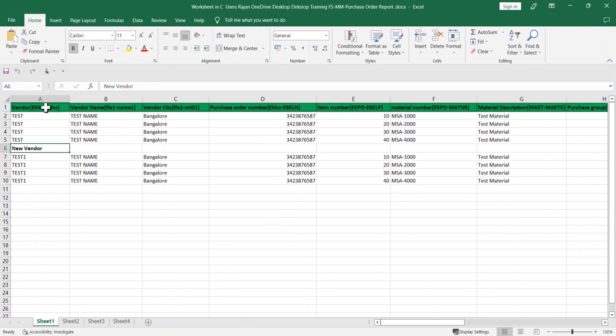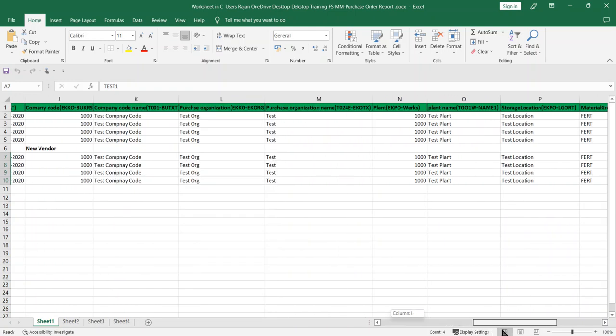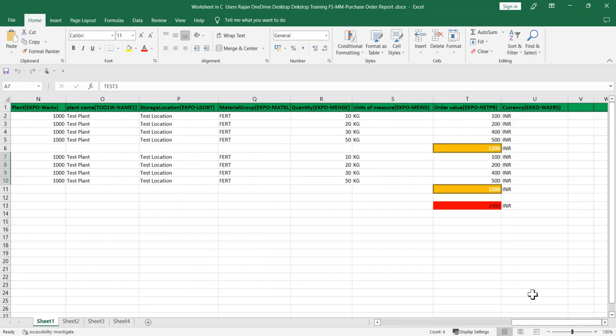Okay, so now you see this is how the report should be displayed. All the vendors should come like this, and at the end there should also be text saying it's a new vendor again. This is like test one new vendor, and if you scroll to the right, they also need subtotals like this for each vendor, and also the total at the end. All the currency should be displayed in INR.